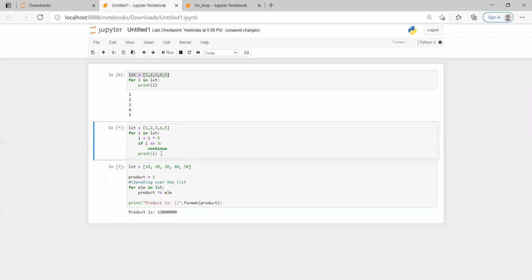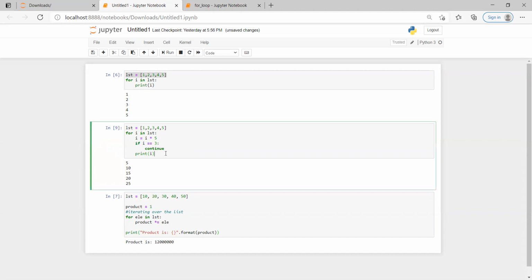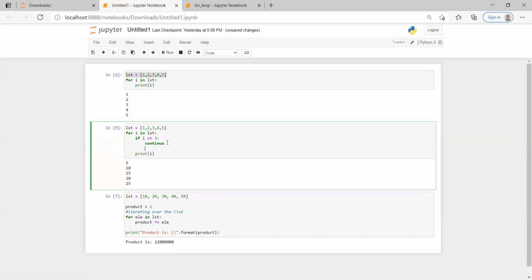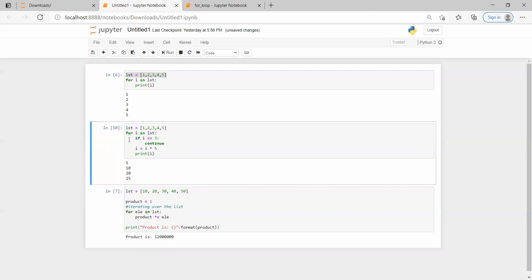So what is happening here? You just see, if i is equal to 3, it is getting modified here, right? So I'll try to change the sequence of statements. Now you see, 15 will not be executed. If i is equal to 3, then you continue. You don't execute this block of code. That's why 15 was not appearing, but other values are appearing. This is the use of continue.